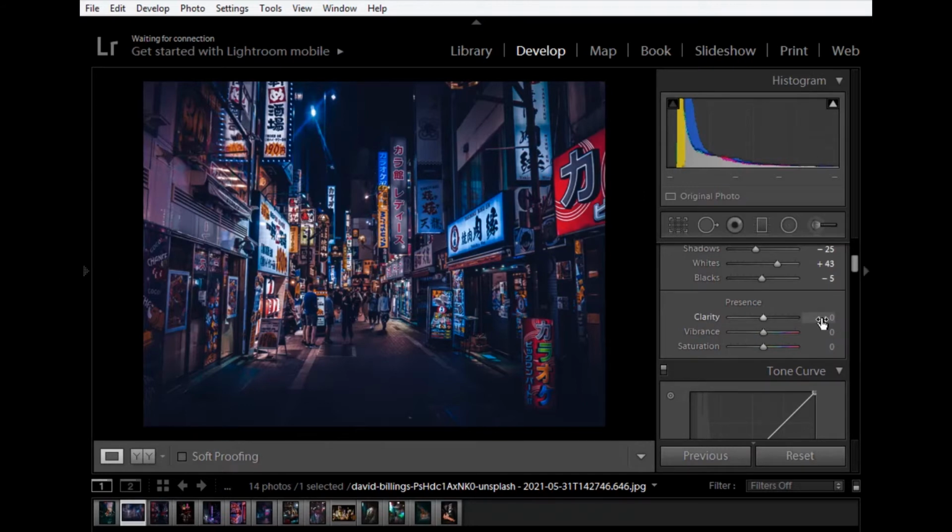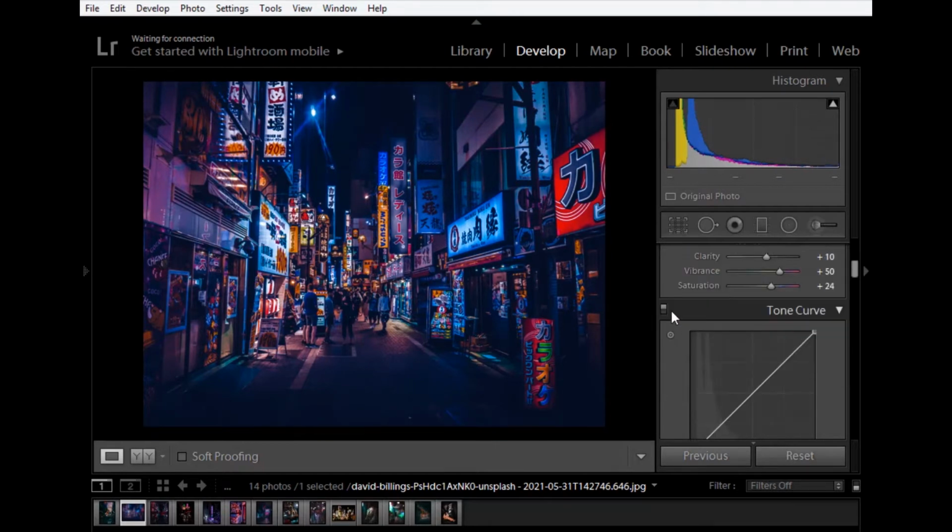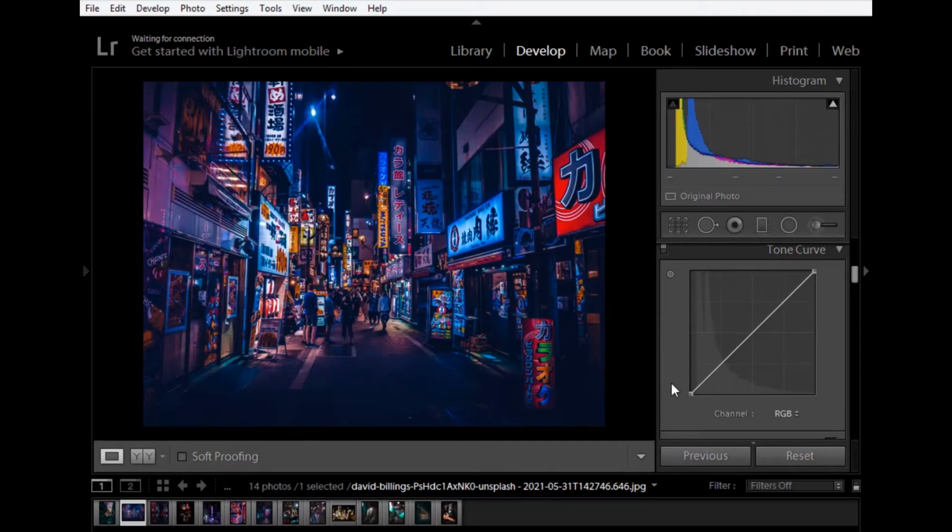Now, increase the clarity up to +10. Next, go to vibrance and pop it up to +50. Now, increase the saturation to +24. Let's jump to curves and try to replicate the points the way we have done it.